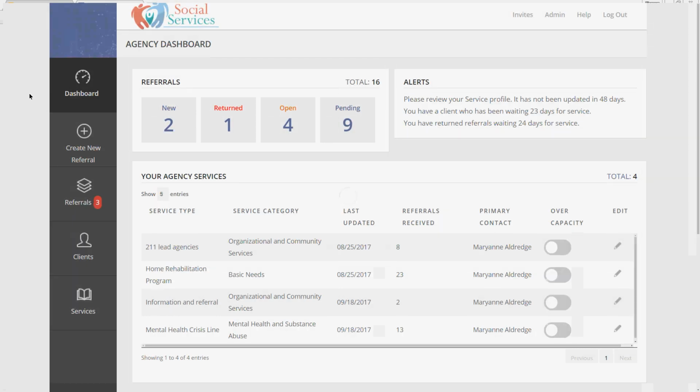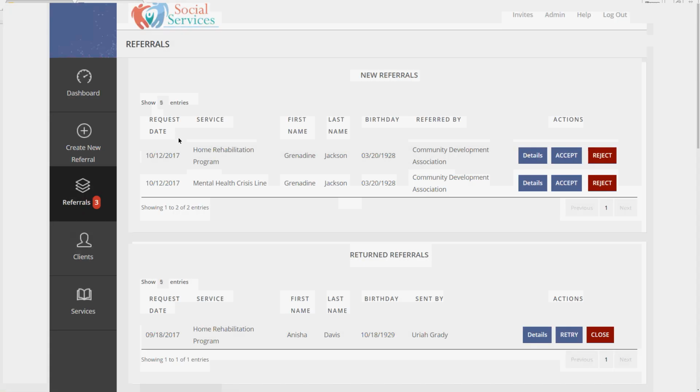It says I have 2 new referrals. If I'm Marianne, I just got emailed twice, or I got an email with 2 referrals telling me there's 2 new referrals. So it doesn't tell me what those referrals are. I have to log in. So I can just now click the referral to see who sent me a referral. It takes me to the referral page. So the same list that you saw on the dashboard, you have new referrals.